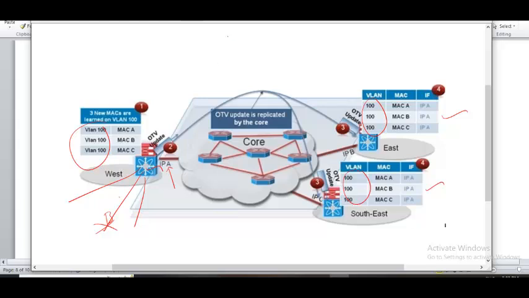You understood? That is on M series. In F3 series, it is not supported. All right? You can have a trunk port for that.